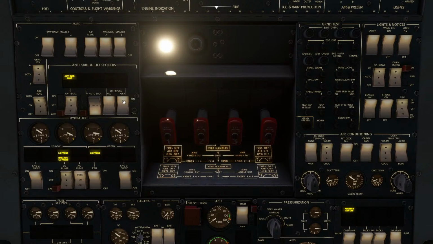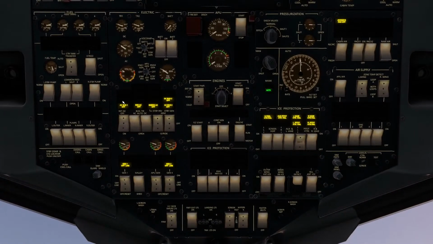Overhead. So Control 7. Bus tie AC and DC to auto. So they are down here. Standby inverter and standby generator to armed. That's these two. APU generator to on. So you have to click this twice to make it go on. Okay.